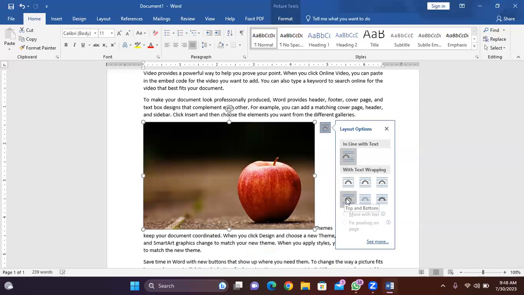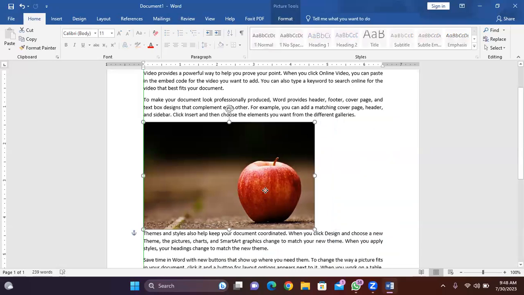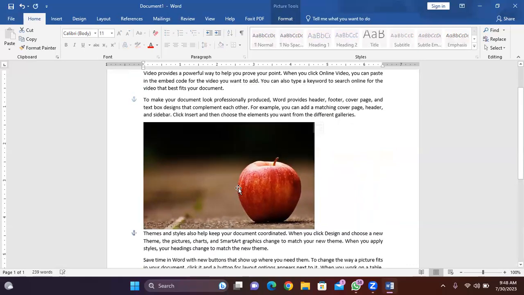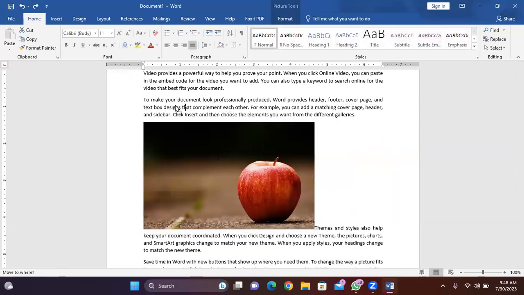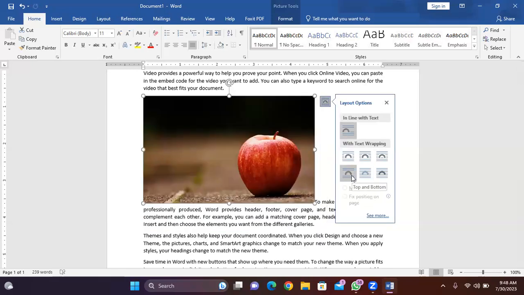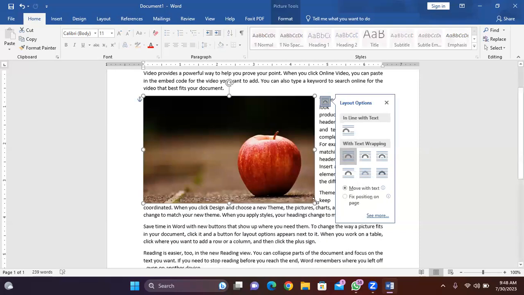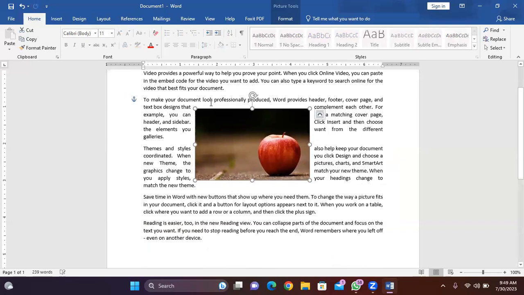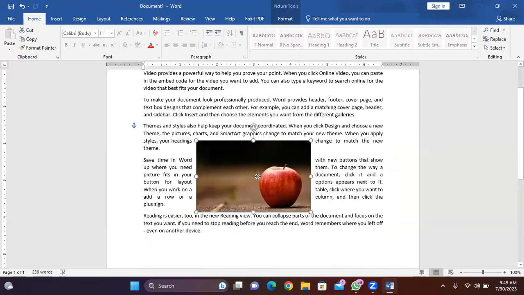Now the next layout we are going to see is top and bottom. What is it? Top and bottom. When I give this, you can see I can move the image as I want. Okay, earlier I couldn't move like that. You can see earlier I can move only line by line. Now I give, okay, first square. When you give square, your image changes as a square. See, all around we have text. See, your image changes as a square.